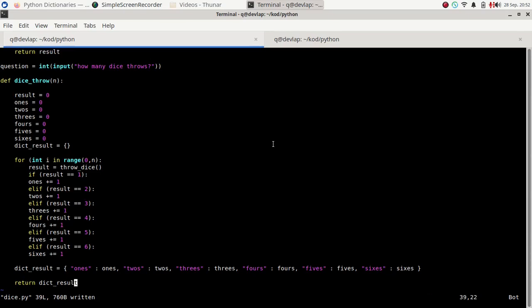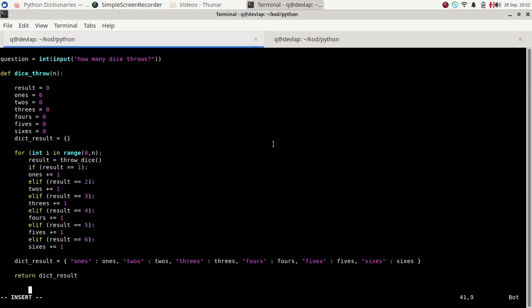Right, so now what we'll do is we'll need to print this stuff. And if we print the dictionary, simply do that. Let's see what happens.